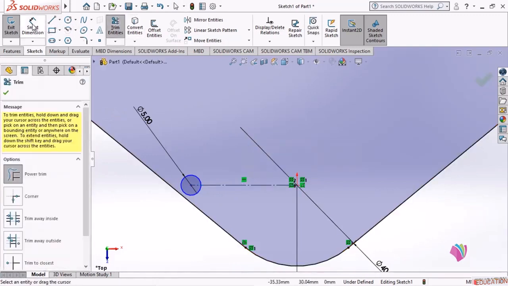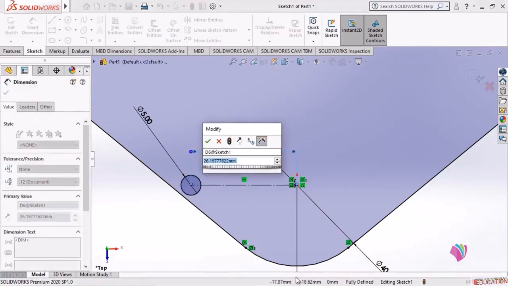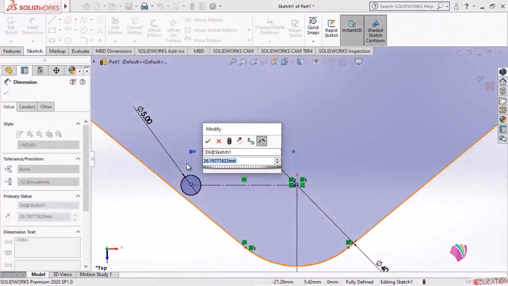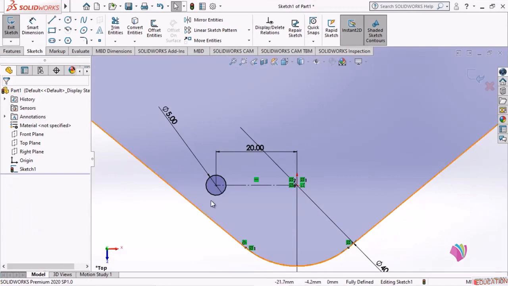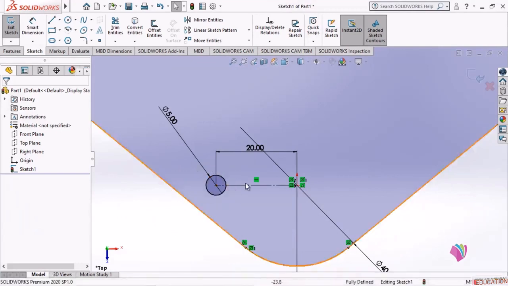Now let us give the dimension. This dimension is given as, let us see the drawing, 20 mm. You can see from here to here, this is 20 mm. So we will give this dimension as 20. And you can see the circle is completely constrained. Let us go for the other circles here.